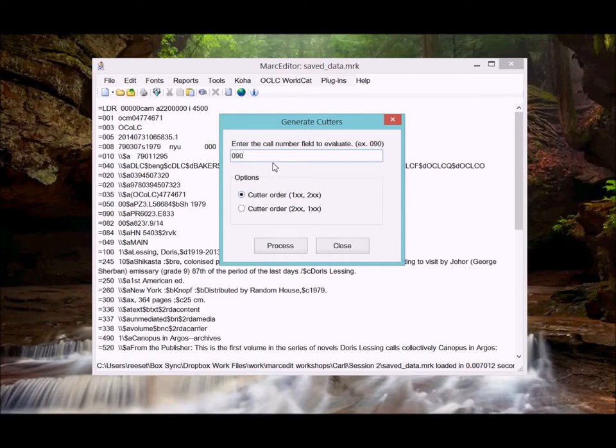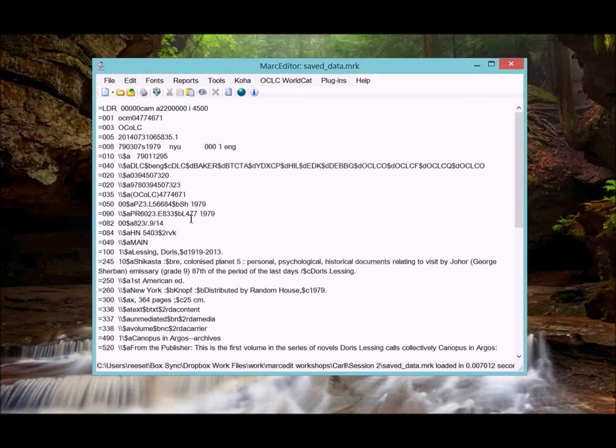So if I was to select an 090 and take that as the order of preference, you'll see that the cuttering order is created here and the cutter is based off of the 1xx, which is present, and pulling the date from the 260 subfield C.